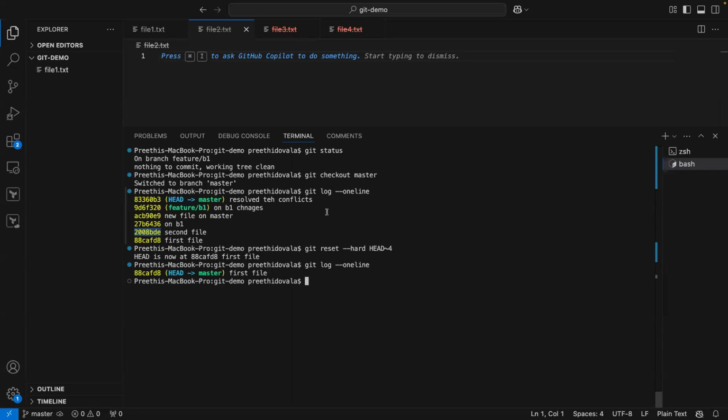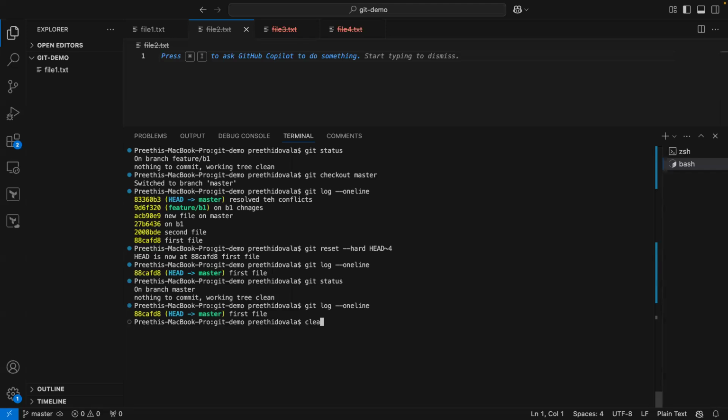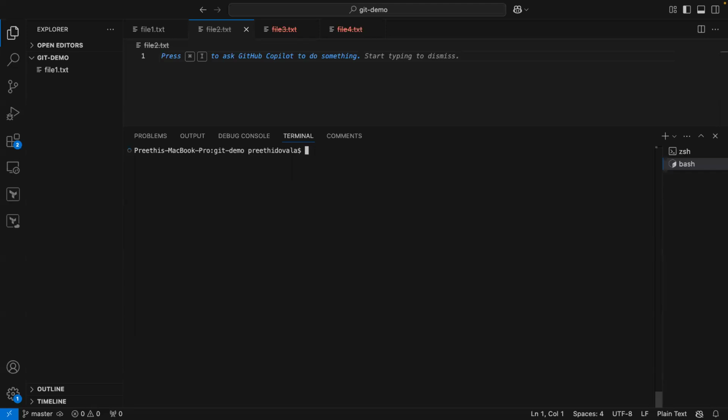Am I doing this on a different branch? I'm on the master branch only. Master branch, git log. These are all the commits on master. Okay, it might be merged from another branch, but these are all the commits from master.